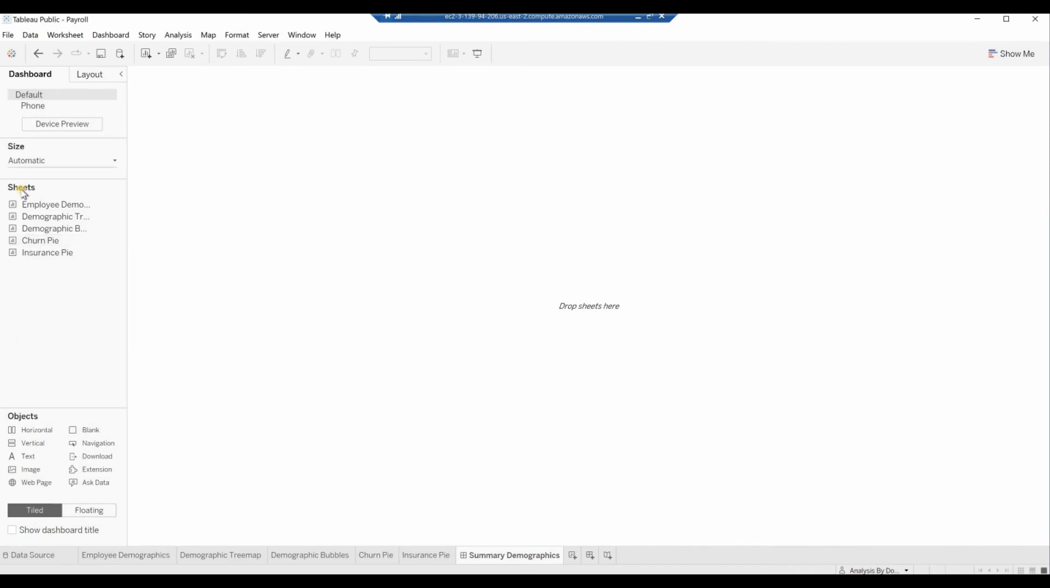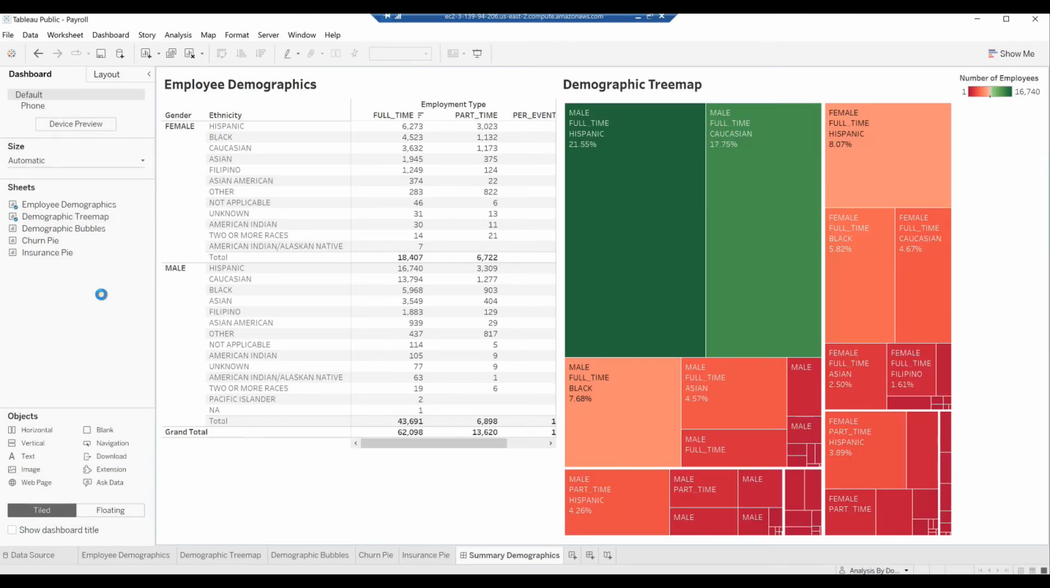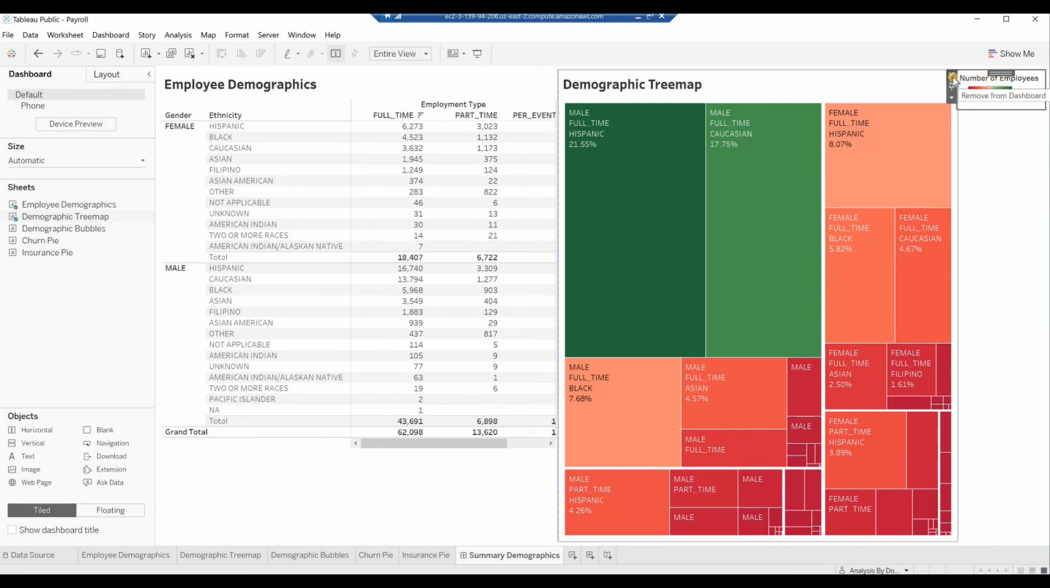Under Sheets, double-click on Worksheet Employee Demographics. Double-click on Worksheet Demographic Tree Map. Our T2 Micro EC2 instance may be a little slow, so please be patient. Click on the Color Legend tile, Number of Employees, and click on X to delete it.